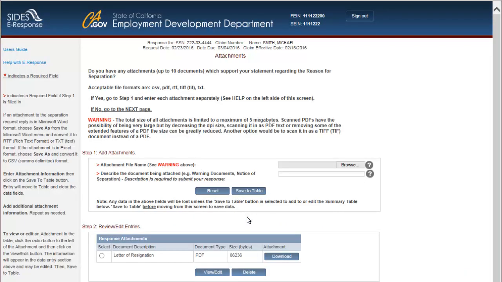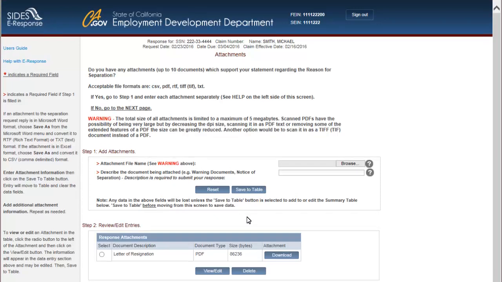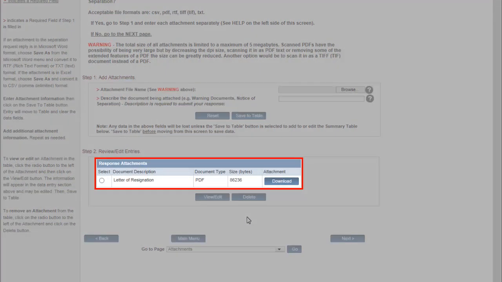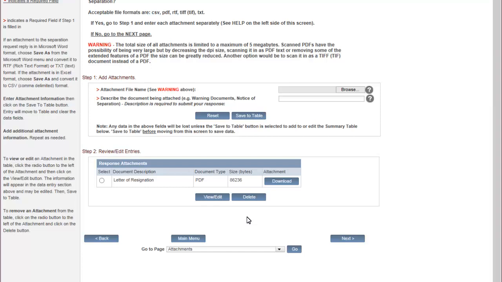If you have supporting documentation, such as company policies, written warnings, or any relevant documents that support your statement, you may upload these documents to the attachments page. You can upload up to 10 documents with a maximum size of 5 megabytes for a single response. If there is conflicting information between you and the claimant, these attachments can be used as written evidence to support your statement. After uploading documents, the attachments will display here. When you're done, select Next.